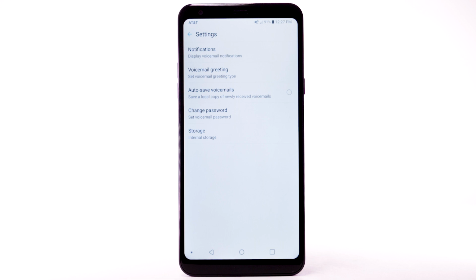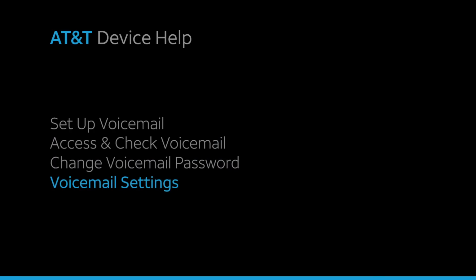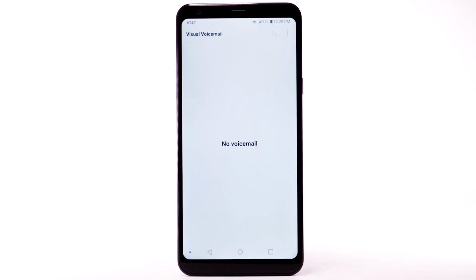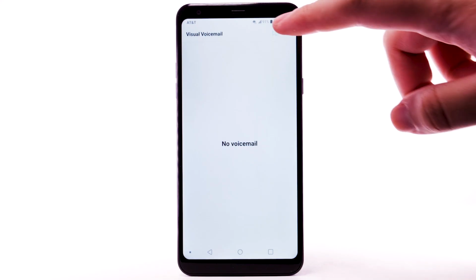If you have forgotten your existing voicemail password, you will not be able to access your voicemail until you reset your voicemail password. To reset your voicemail password, go to att.com/resetvm. Voicemail settings. To access voicemail settings, from the visual voicemail app, select the menu icon.